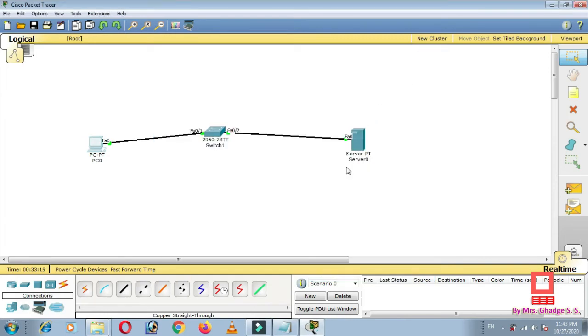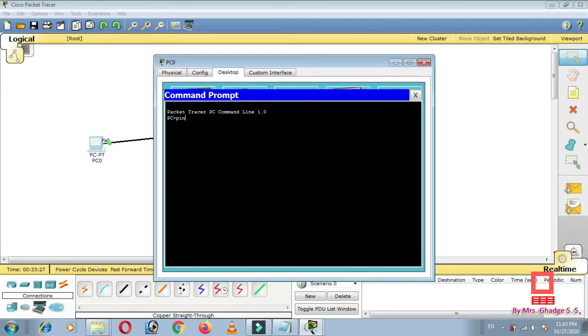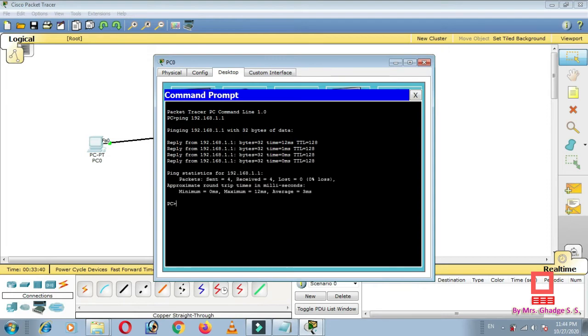Okay, so let us check the connectivity with the server. Here you can see the green lights, that means connectivity is set. Just we want to check it by using command prompt ping command. Okay, so ping, write the IP address of server 192.168.1.1. Just click on enter button. Okay, so here we get the output. Okay, so connectivity is set.